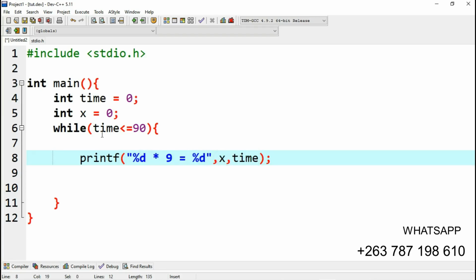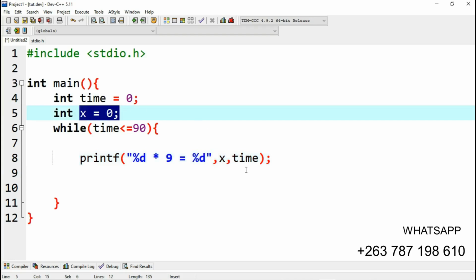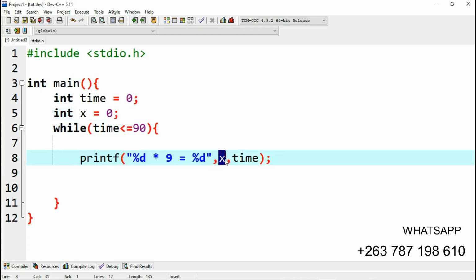It's like currently x is equal to 0, you know. So it's like 0 from here, 0 times 9 equals to %d. Currently time is equal to 0. We know that. So it's like 0 times 9 equals 0. It's a good timetable. Now we have to introduce this.